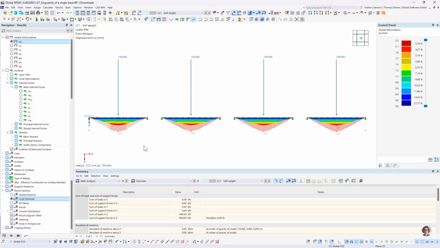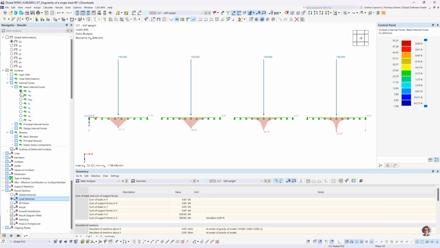But let's see what happens if we're looking at our bending moment. Let's activate the MX. And now the singularity takes place. So for the left side, we have here 37.17 kilonewton meter per meter. Compared to the right side, we have the 52. So I think an estimation of 20–30% more. That's quite a lot. Well, 50% off this one, but yeah.